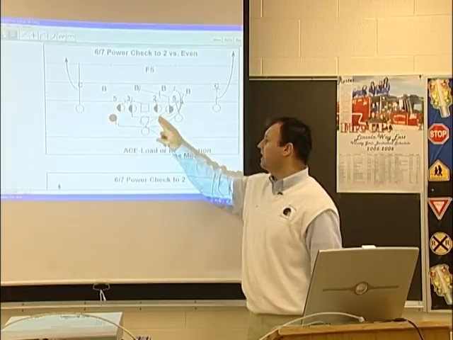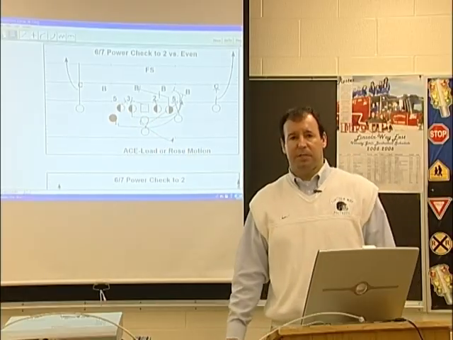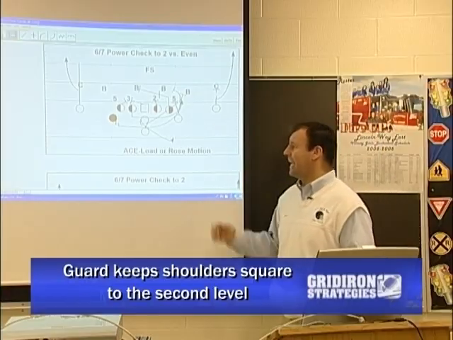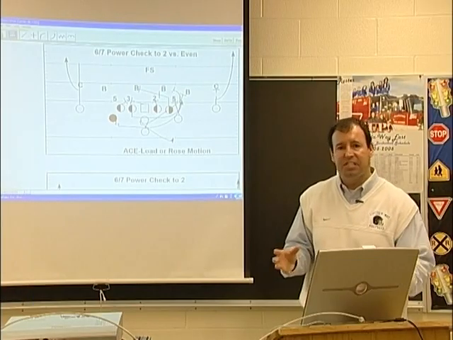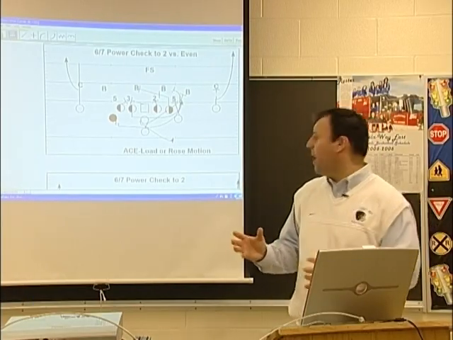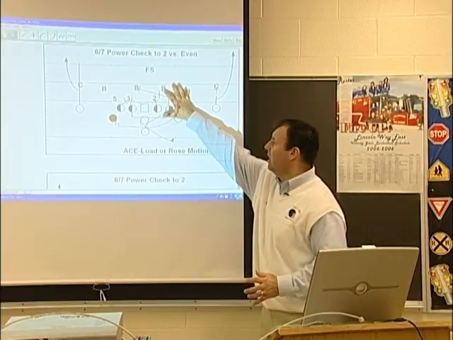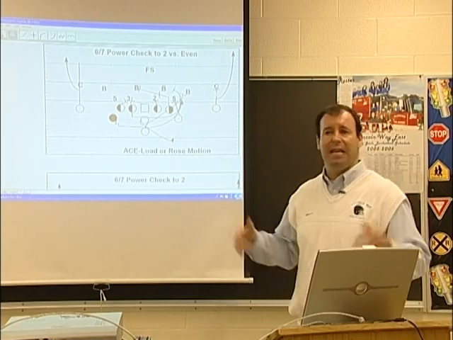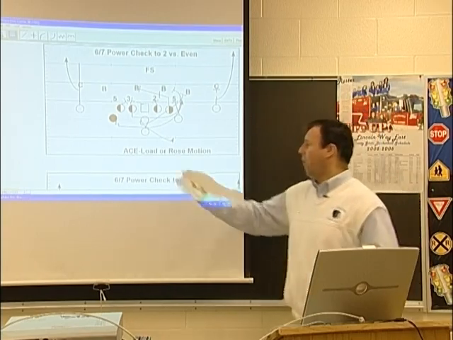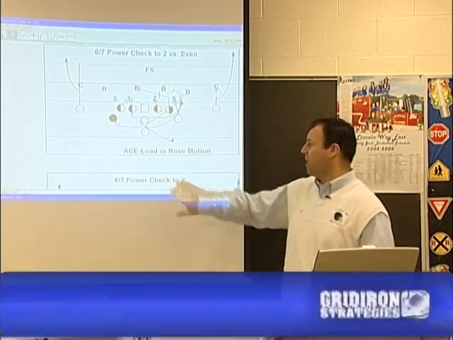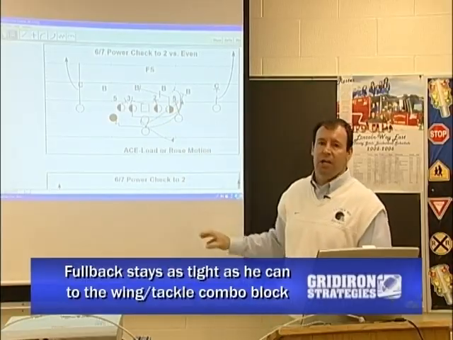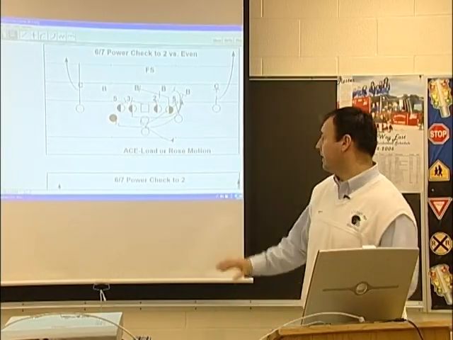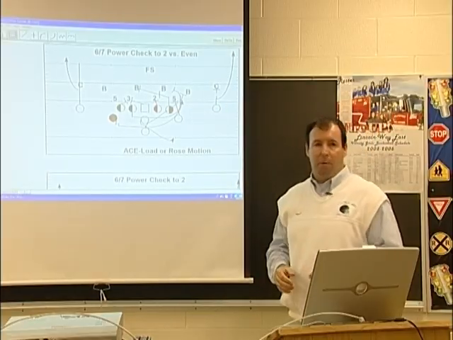The guard pulling is going to square pull. And in this particular situation, we want to keep his shoulder square to that second level. So he's going to hop out of his stance, he's going to karaoke step, and he's going to work downhill towards the second level. He might turn it up A gap, he might turn it up B gap or C gap. Our fullback here in this situation is going to try to stay as tight as he can to the tackle and wing combo. Stay as tight as he can, and the first guy that shows, he'll pick up and block.